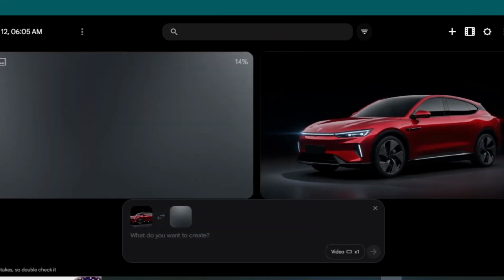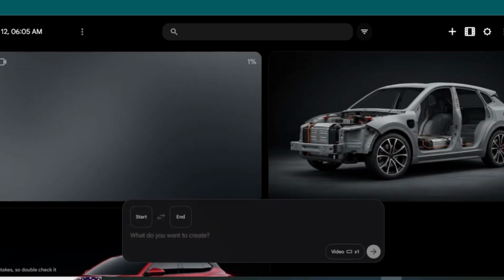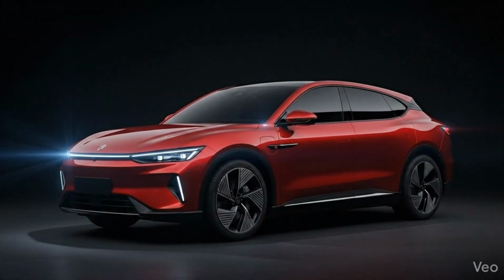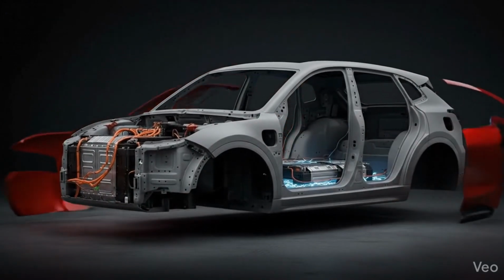Inside Google Veo 3, upload the first photo as the first frame and the last photo as the last frame. Now, let's copy the JSON prompt from ChatGPT and paste it in Google Veo 3 and click Generate. Here's our first video. Engineered from the inside out. Power redefined.